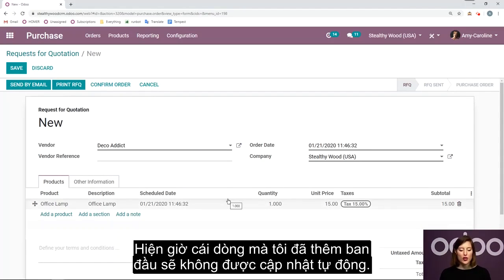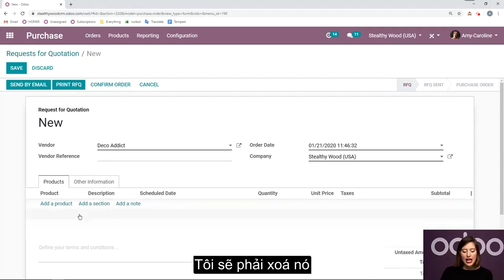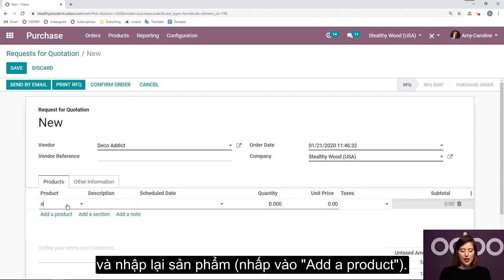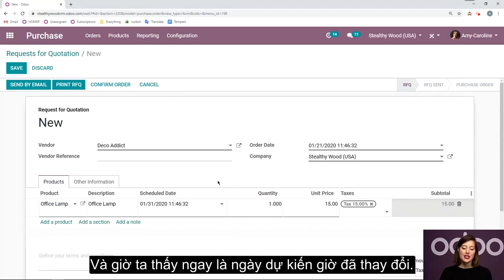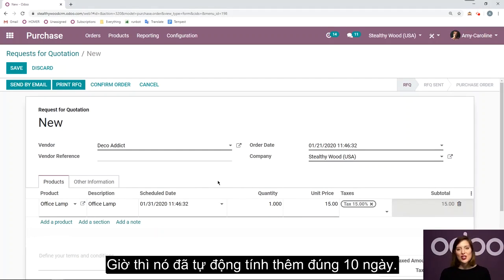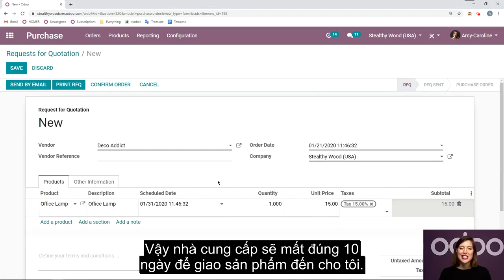Now, the line that I originally added will not be automatically updated. I do need to remove it and re-add the product. Okay, so our office lamp. And then right away, we see the scheduled date has changed. It takes those 10 days into account. Okay, so it will take 10 days for the vendor to get the product to me.